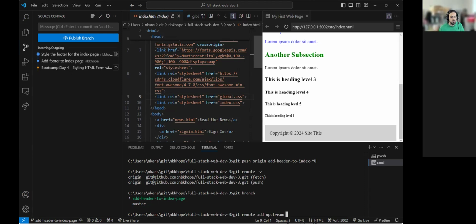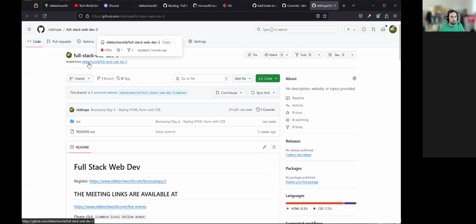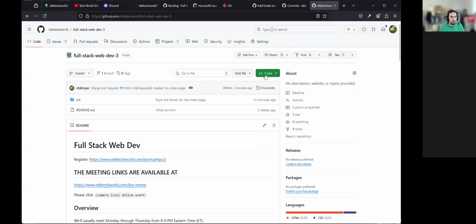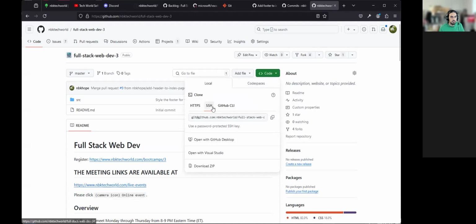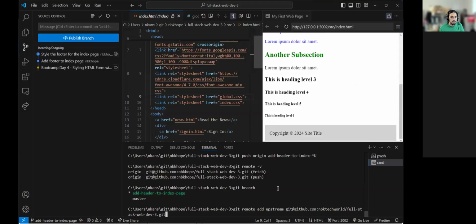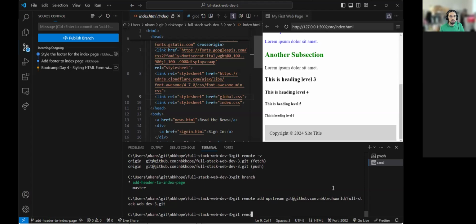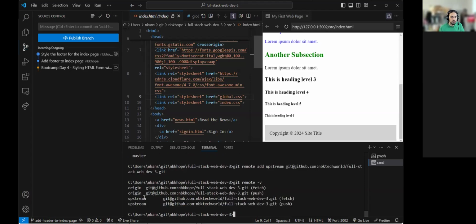So let's go to GitHub here. From your fork, you can click to go to the original. There you click to copy the URL. I'll do SSH. And going back to my terminal, I paste that. Make sure it's the original, okay? I look at MBK Tech World. That's not my copy. It's the original one. Enter. If I do git remote -v, I should see two for upstream.